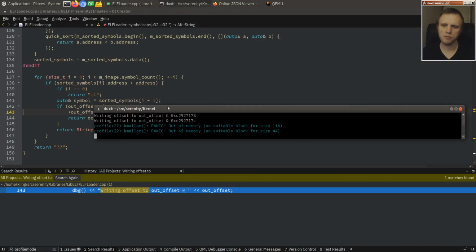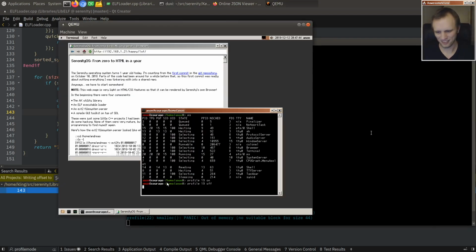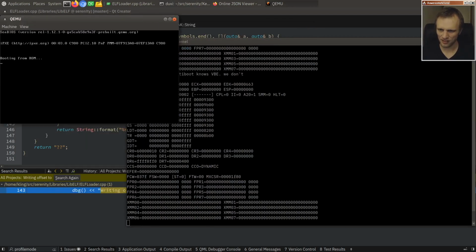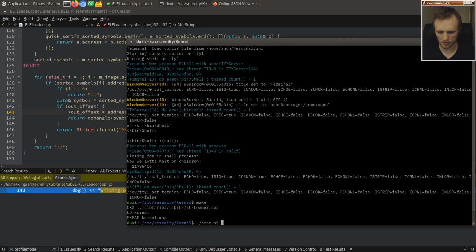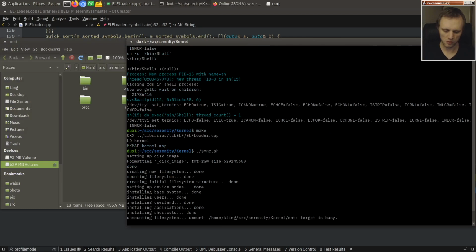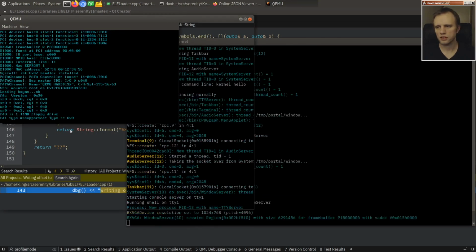Yes. Out of memory. Shit. Kernel panic. Dang it. All right, let's try it one more time. Put that thing not there. Maybe we can get a little faster profile. We don't have to profile the whole time.